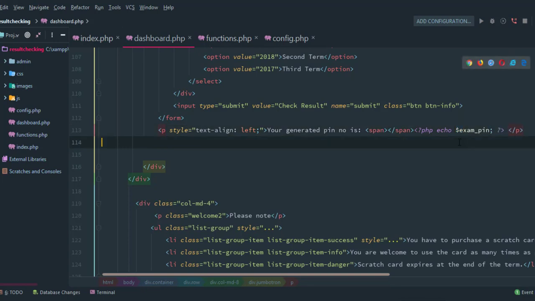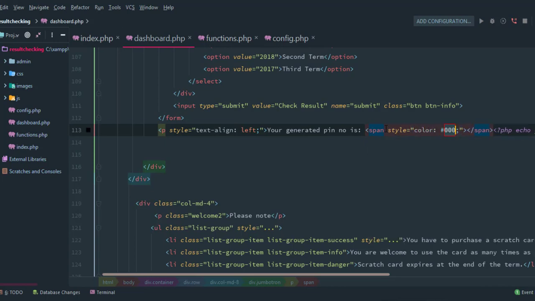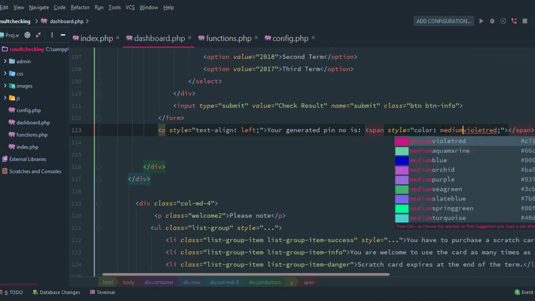Okay, and before then, I want to add a style here to the start tag. So I'm going to give it a color of medium violet red. Sorry, that's wrong. The medium violet red. All right, this is better.